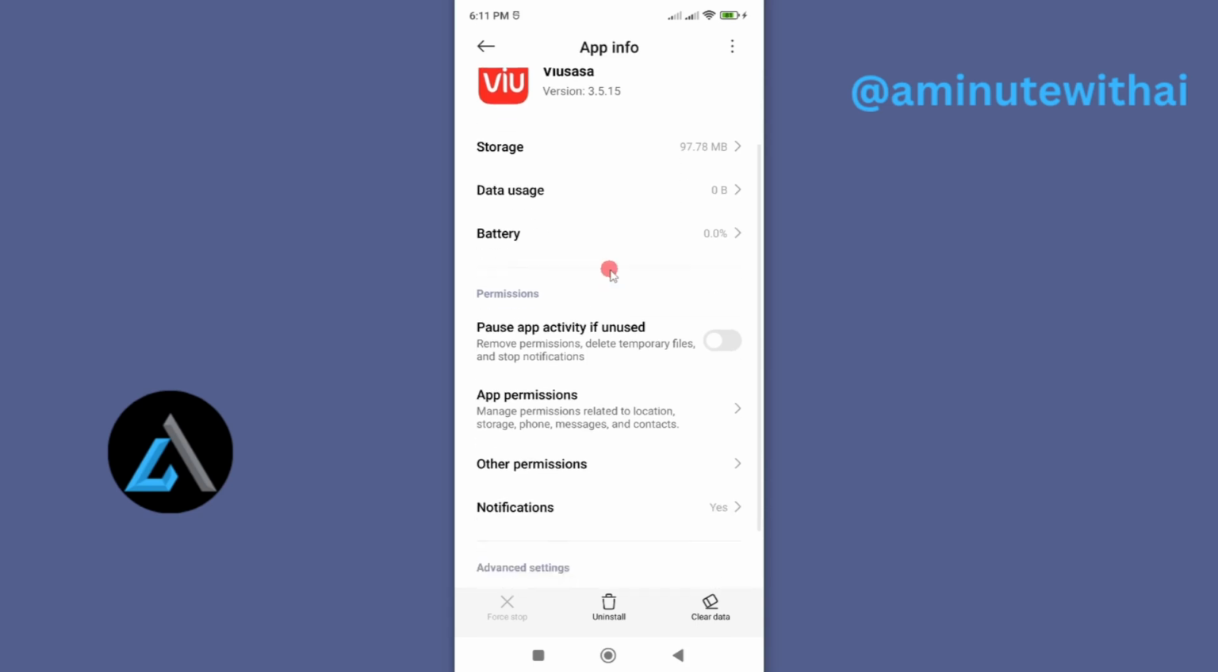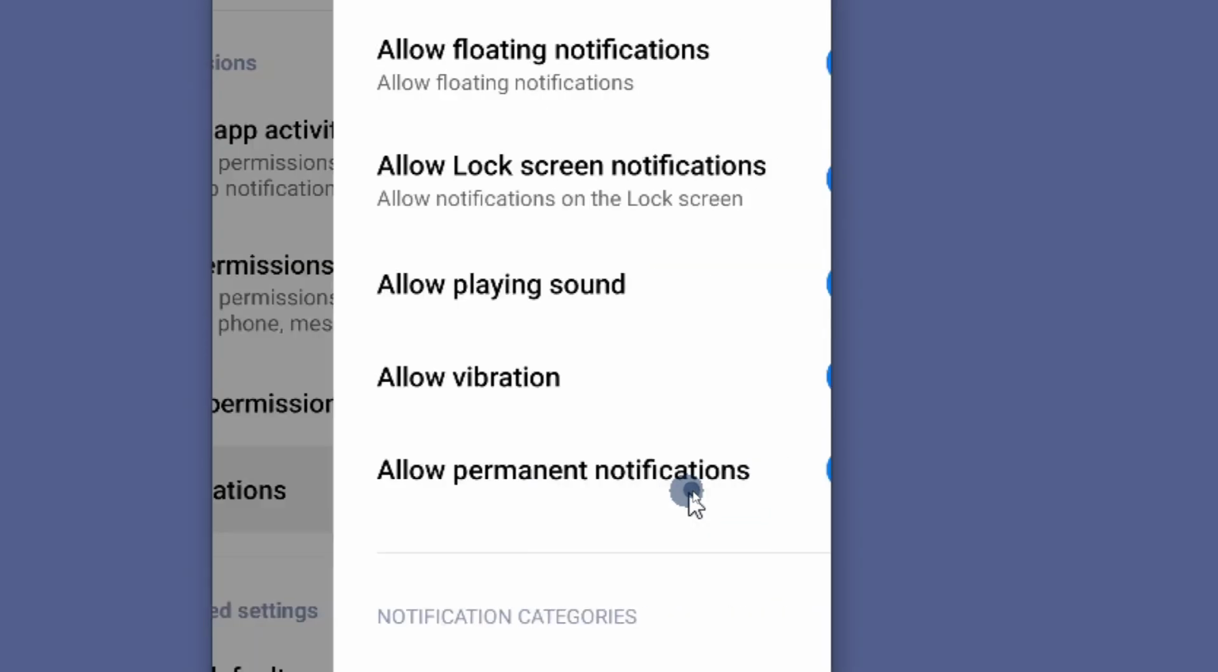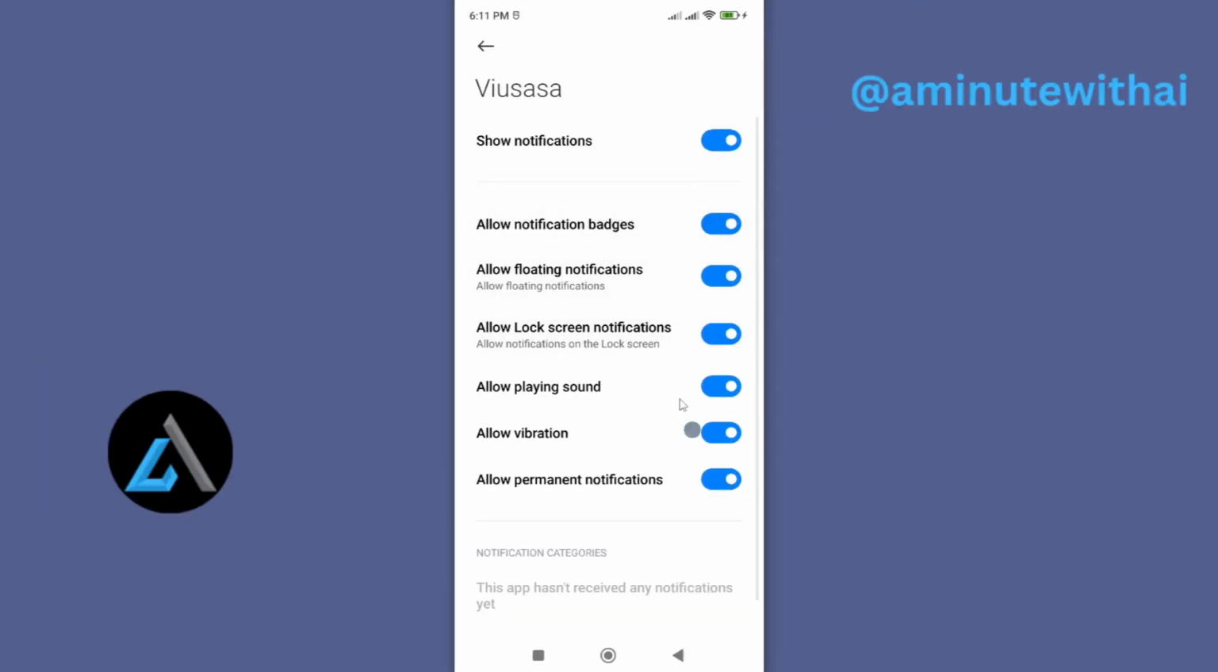From here, you want to go ahead and look for this section called permissions, and under permissions, look for notifications. Currently, you can see all notifications are turned on, and this is why you have been receiving those pop-up or those alerts from Viusasa app.